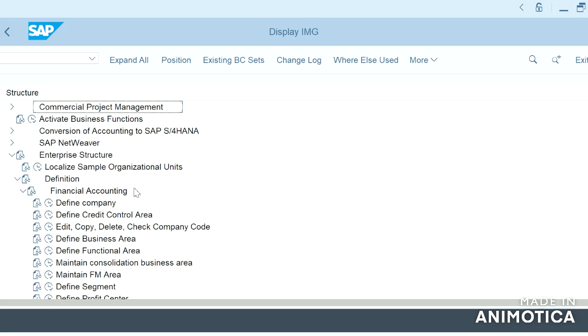In today's video, we will just have a recap of what are all the things included in enterprise structure, and what are all the settings in global settings of financial accounting, and what are the configurations required to post a document. So let us first just have a look at what is included in enterprise structure.